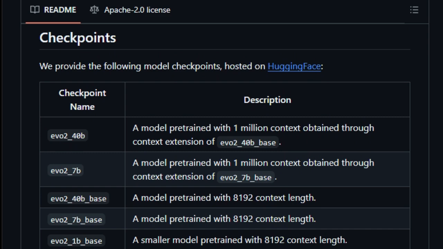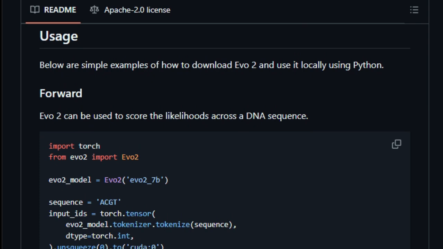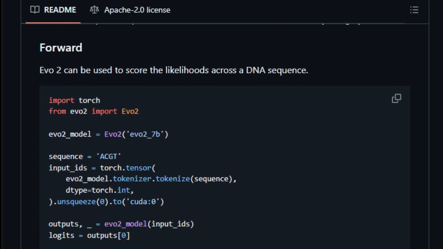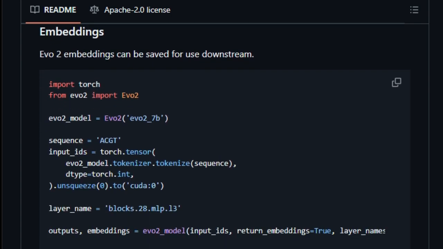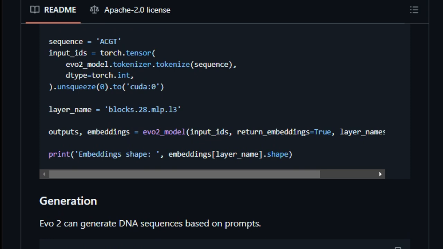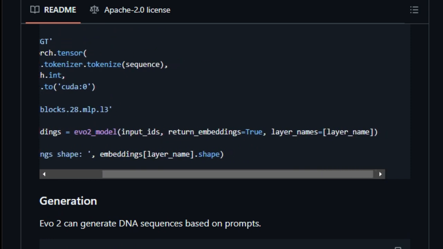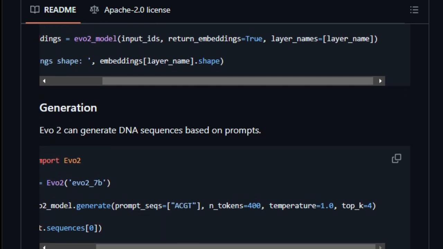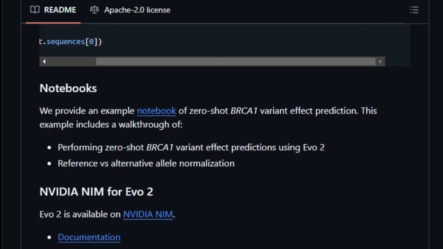Evo2 distinguishes itself through its broad applicability across all domains of life, owing to its training on the comprehensive OpenGenome 2 dataset. This pre-training data includes raw FASTAs and SOML files with pre-processing and data augmentation. The model supports various functionalities, including forward sequence scoring, generating embeddings for downstream tasks, and DNA sequence generation based on prompts. The resource provides pre-trained model checkpoints, including models with 1 million context length obtained through context extension and smaller base models. These checkpoints are hosted on Hugging Face.